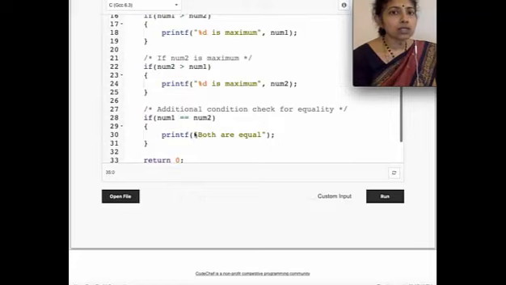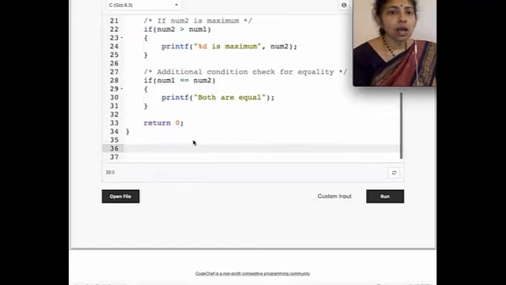That means once a maximum number is printed, it will not satisfy any of the existing conditions, and then it will return 0 to the operating system, which indicates that it is a successful execution. And then this is the terminating braces.